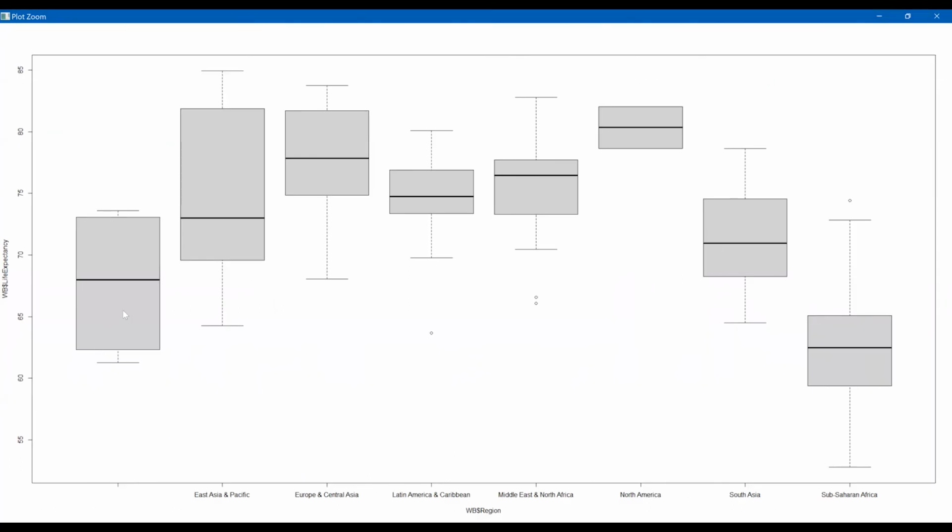So now you have all the different regions. I have to change the resolution a little bit so you can see the x-axis here. So some areas have a much higher life expectancy versus other areas, right? So North America, for example, has a very high one. Some other places like East Asia and Pacific, I mean, it's got a wide range here, but the median is actually much lower, right, than a place like North America.